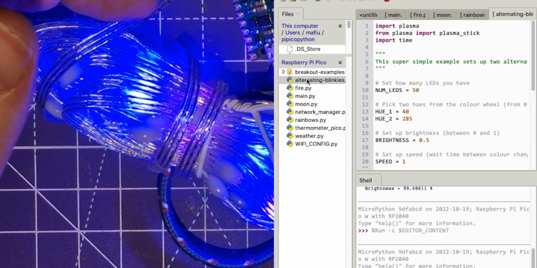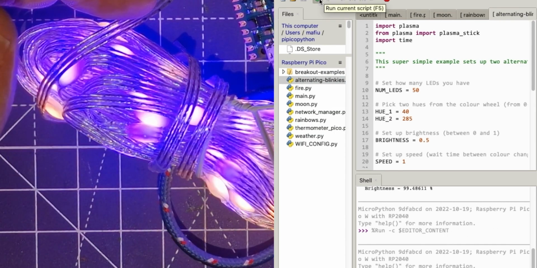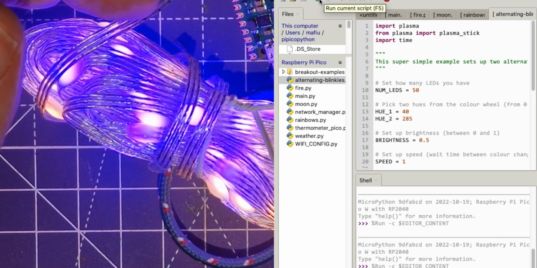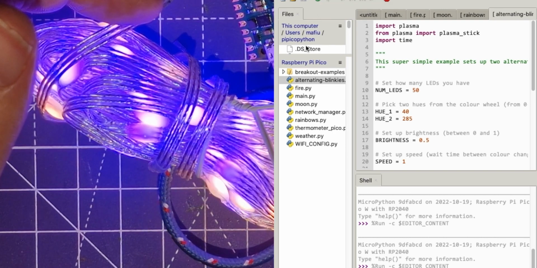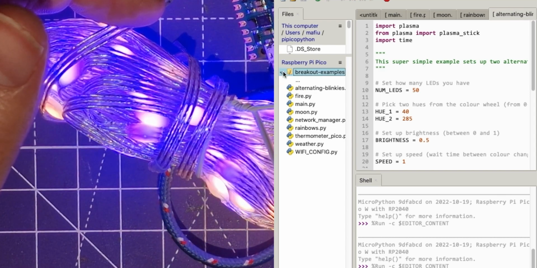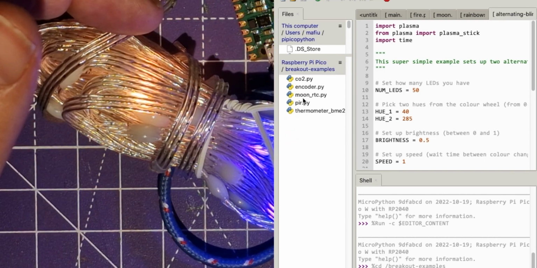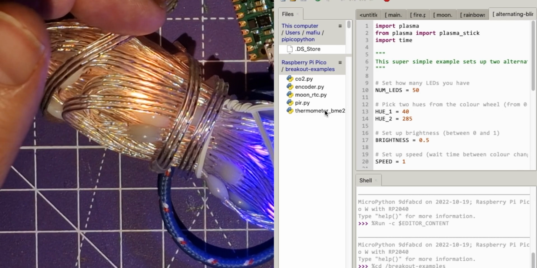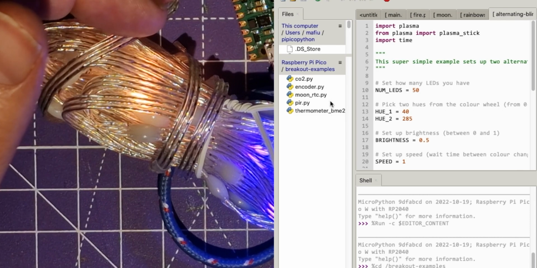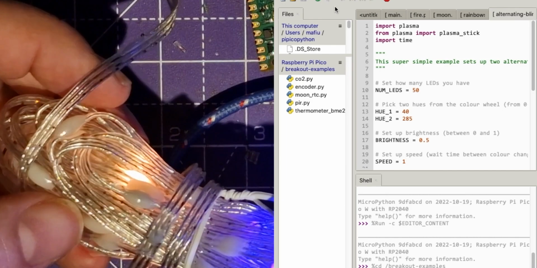Stop that. Then there's alternative blinkies. I like the sound of that. Let's play that one. A sort of purple and orangey effect. Nice. Is that all of them? There's weather. There's no point about weather. Breakout examples. I'm sure that's not Breakout the game. All right. Oh, that's different bits. Oh, I can do a thermometer one. A BME module, like on my spider temperature.